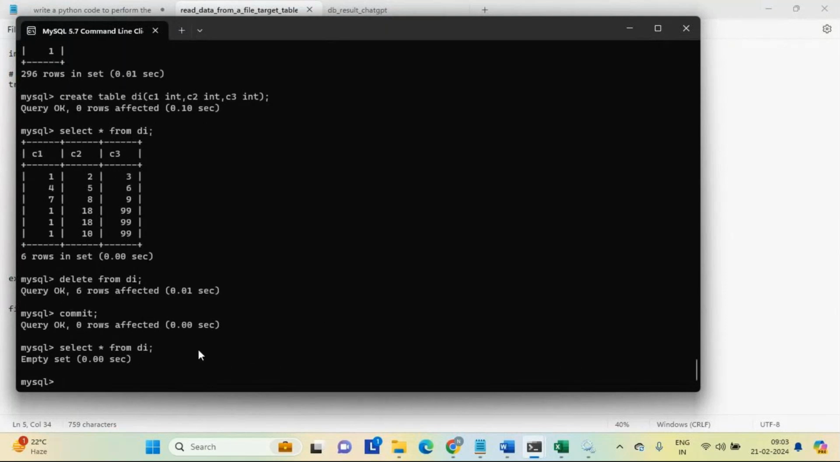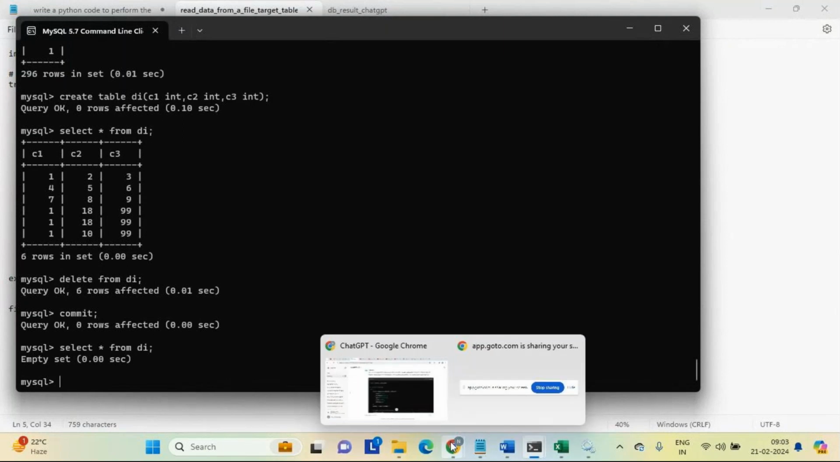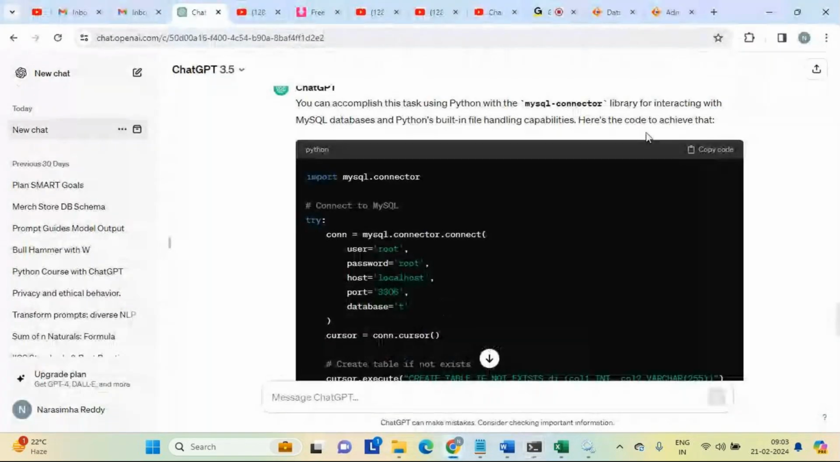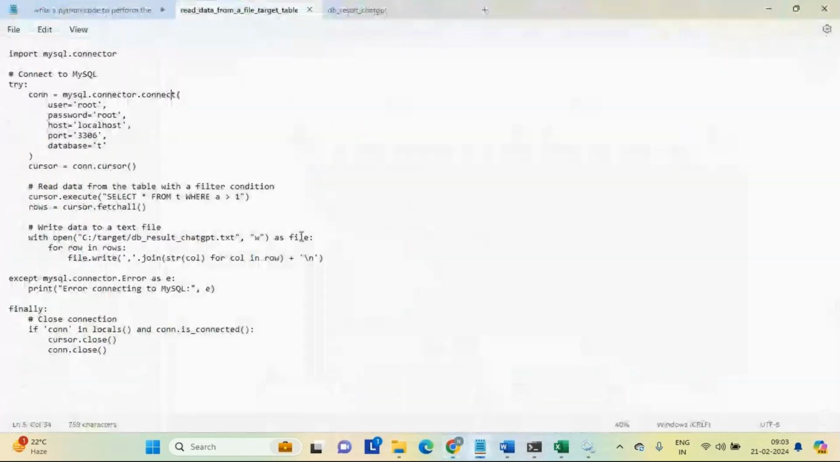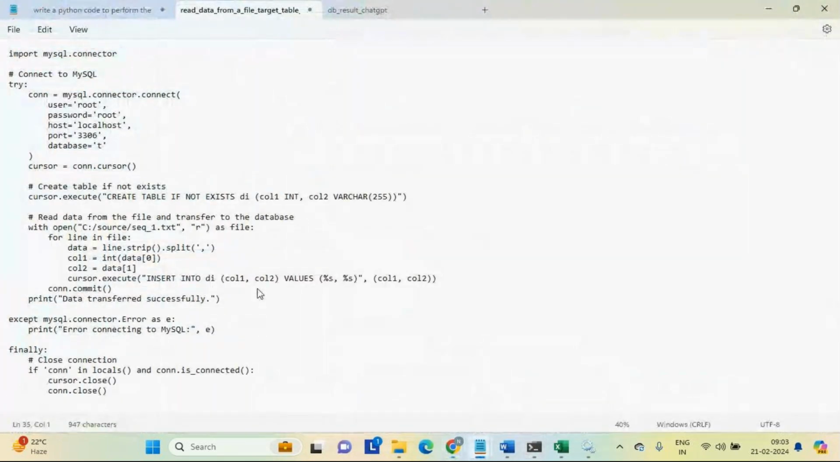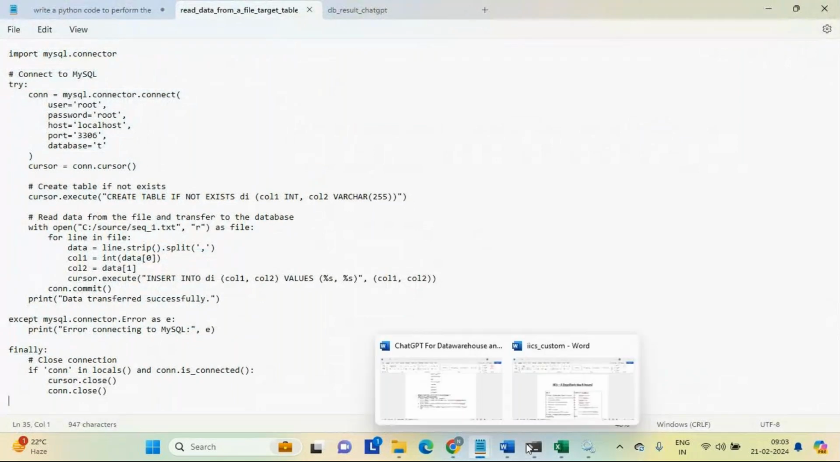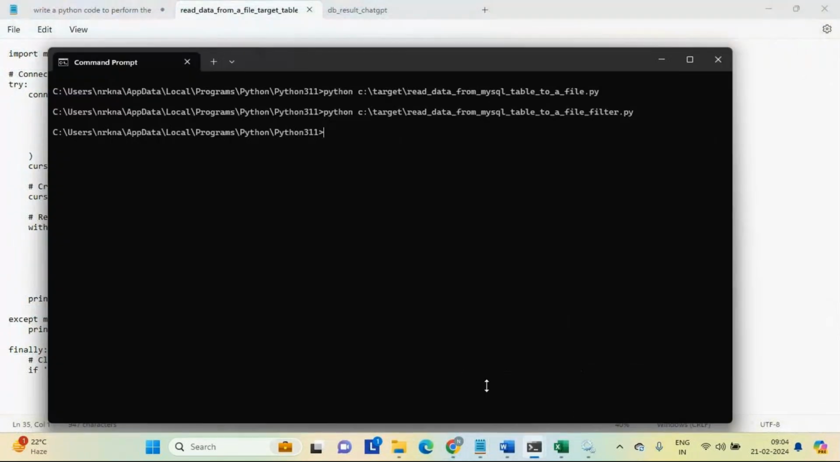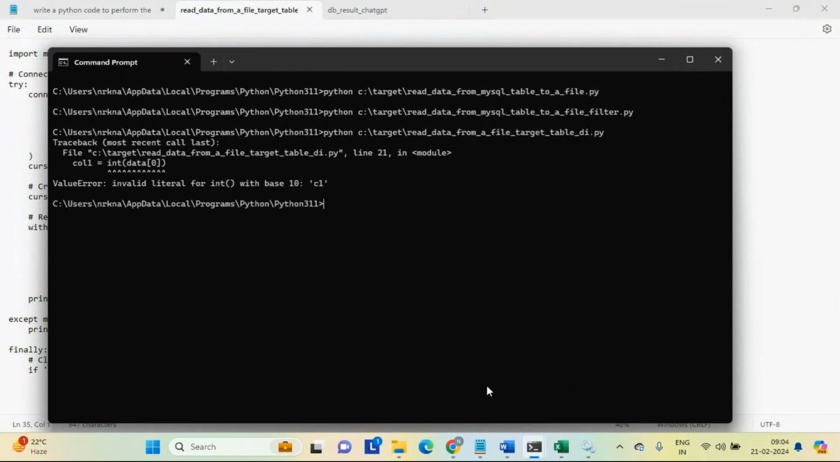So this also we don't need to know. We are just learning, right? That's why I'm trying to talk about it. Now let us try to copy the code and paste it here. So that's it. Now let's run it. File to target table. Now we got an error. This is a conversion error.